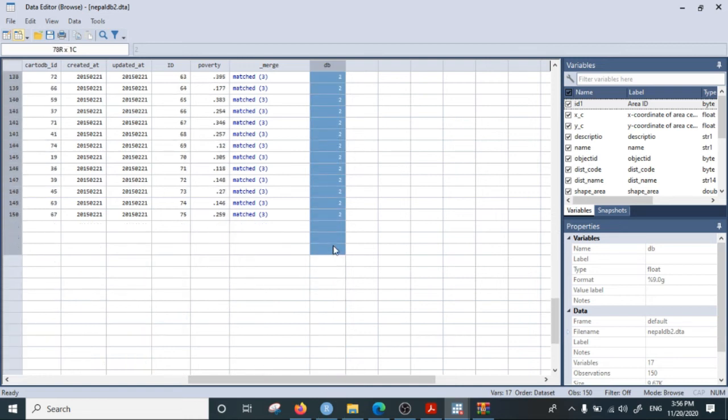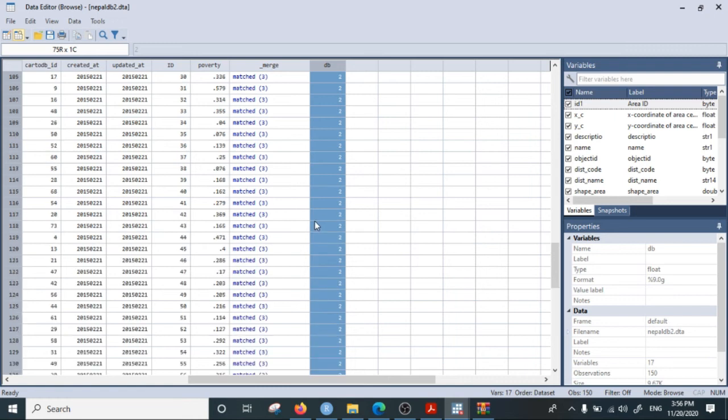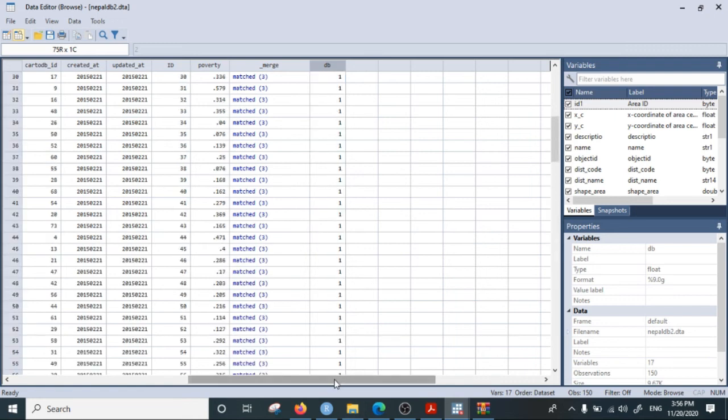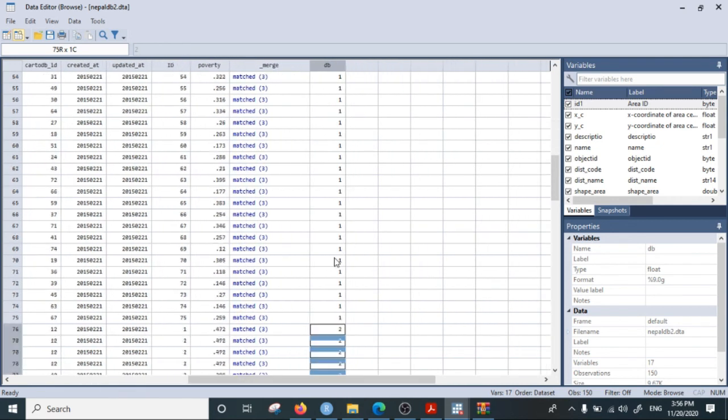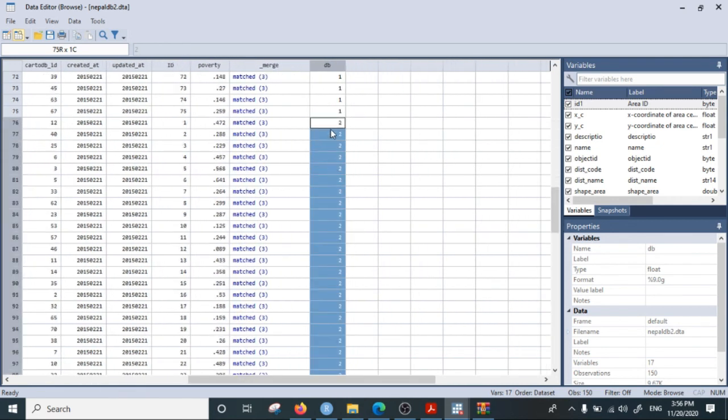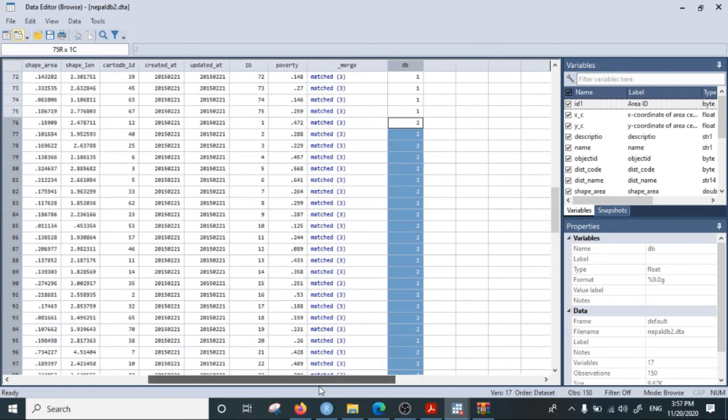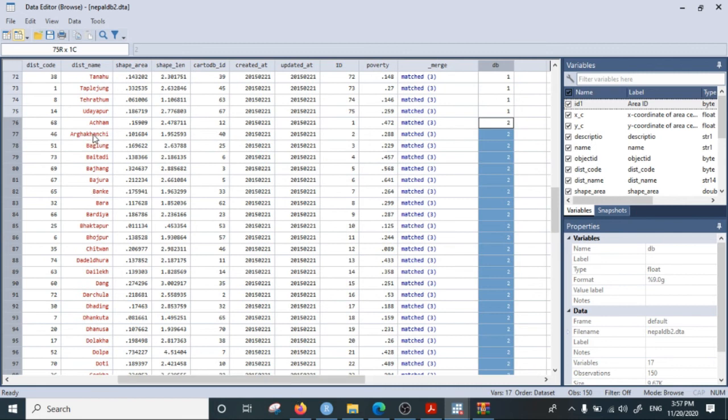For the first 75 observations, I will keep the name of the districts as it was, and for the next 75 observations that I have just attached, I will change the name of the districts by the poverty rate. This is just to visualize the name of the districts and poverty rate in the graph at a time.